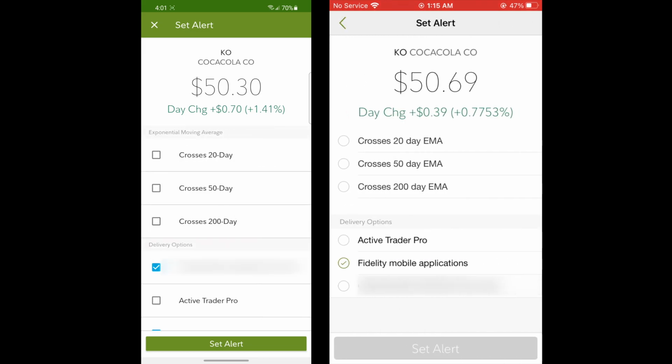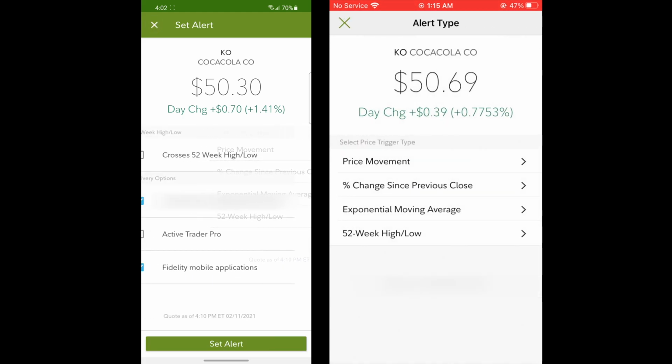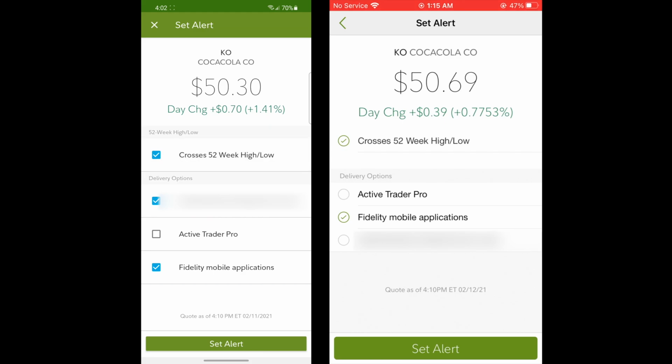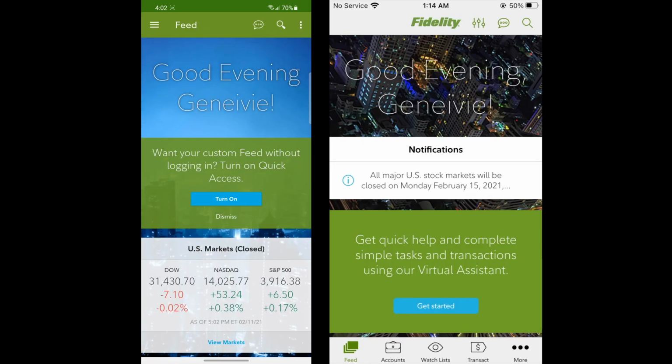Same with EMA. You can choose whether you want to be notified after the 20, 50, and or 200-day threshold. For the 52-week high-low, it'll tell you if it reaches past its 52-week high or low, which for Coke I think is around $60 was the high and $36 was the low. And there you have it, folks, how to set alerts with Fidelity.